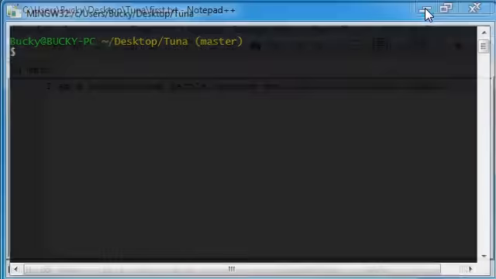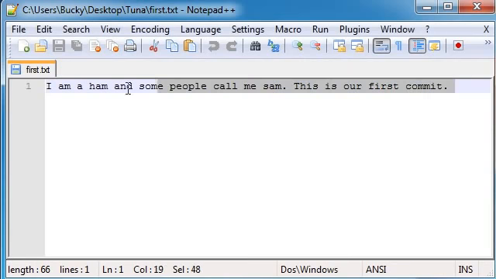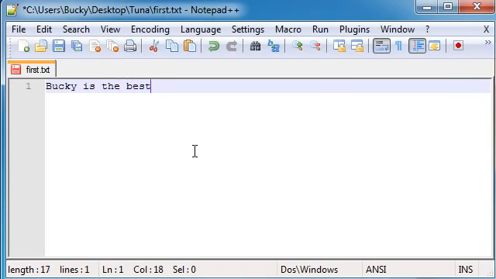So let's go ahead and first actually make some differences. Right now I'm opening first.txt, which is pretty much just one of our files, and I didn't make any changes yet. So this is the way that it appears in our main repository. Now on our working copy, we'll put something like "Bucky is the best dude ever" and save that.